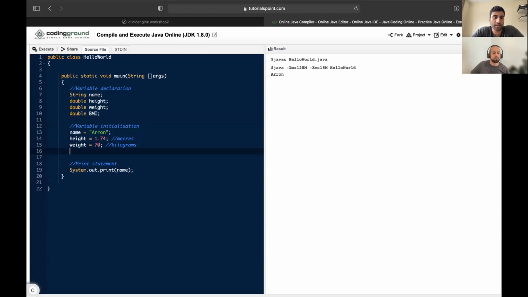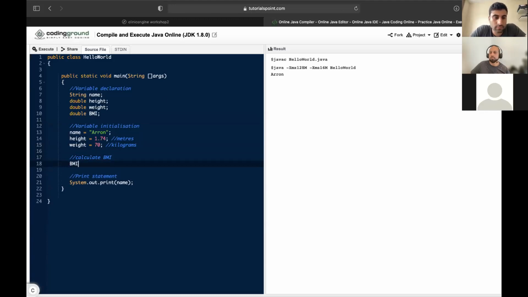And then I'm going to separate this a little bit. I'm just going to say calculate BMI. So now I'm calling this variable here, which is again a double. So weight, this variable, divided by, so it's denoted by a slash. And then we can have height times height. So that's basically squaring it.